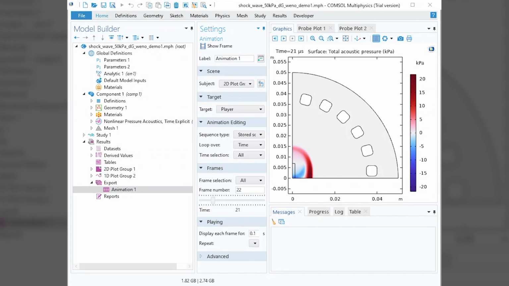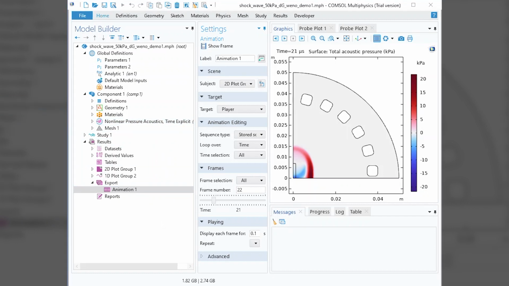To handle this type of nonlinearity, a special physics interface is used. The interface is Nonlinear Pressure Acoustics, Time-Explicit. The interface is based on the discontinuous Galerkin method, the so-called DG method. The DG method is especially good for solving wave-type problems of high pressure amplitude. The interface is computationally efficient in terms of speed and memory consumption.